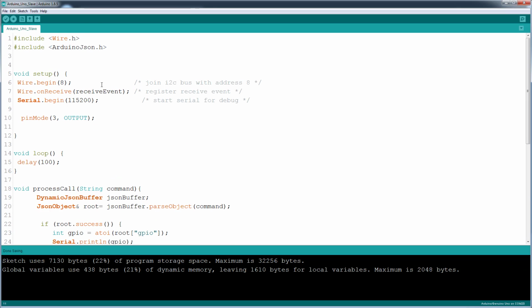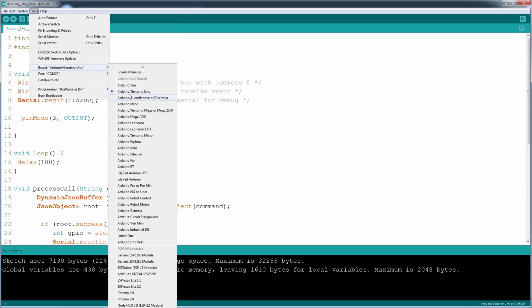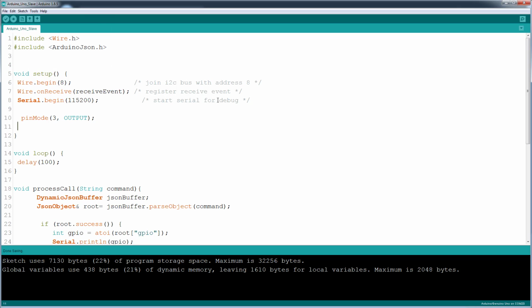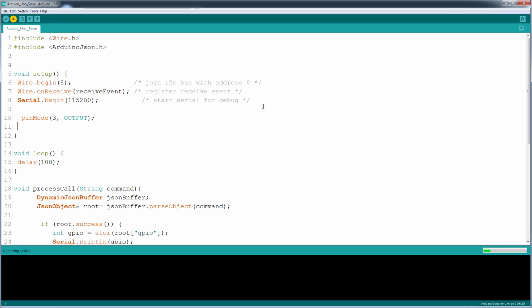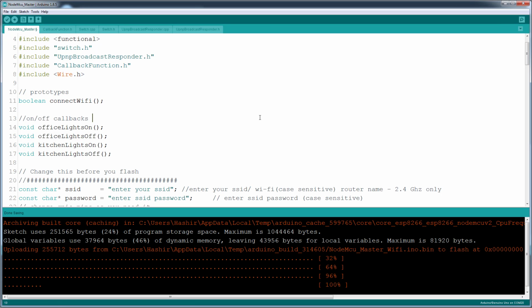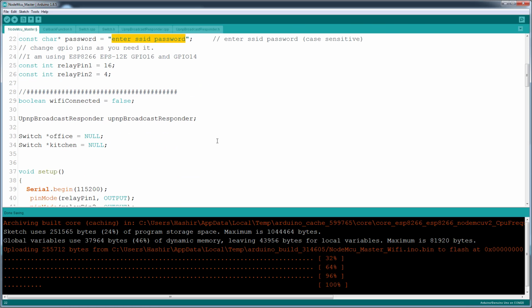To flash it, you go in and select your board, right here Arduino Uno, and then select the port. I'm using COM20, and you can just go ahead and flash the sketch. It should be pretty fast. So it's done. The next thing you need to do is open up your NodeMCU script, make sure your NodeMCU is connected to your computer, and put in your SSID and SSID password.